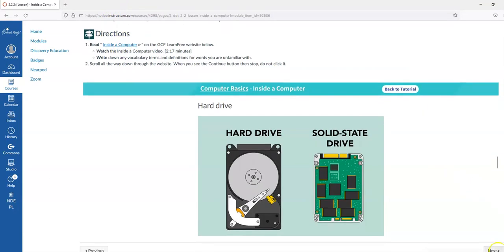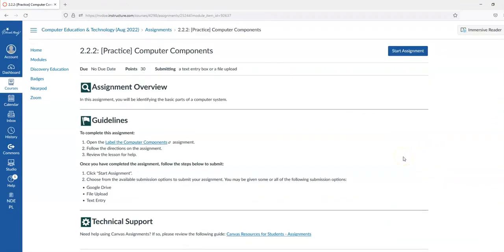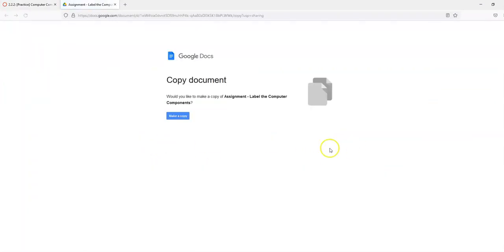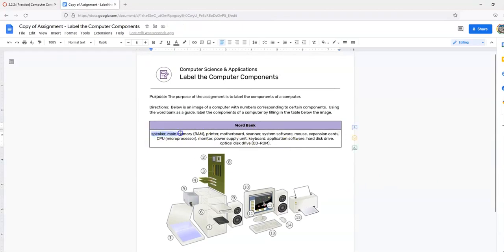Once you've gone through that lesson, click Next, and here is where you're going to do an assignment where you're going to label the parts of a computer. Go ahead and click the link and make a copy of this assignment, label computer components, and you're going to be able to type right on that. Make sure that you are using the word bank that's provided for you up here.